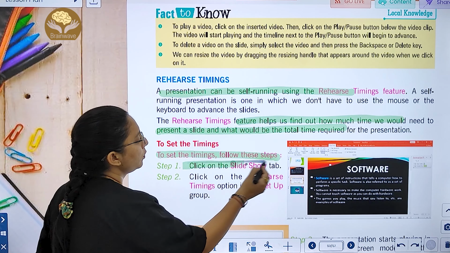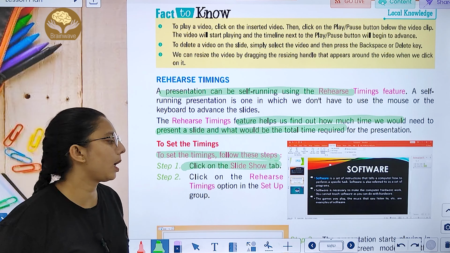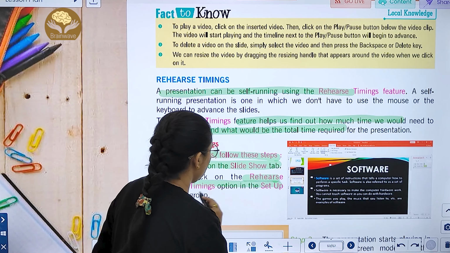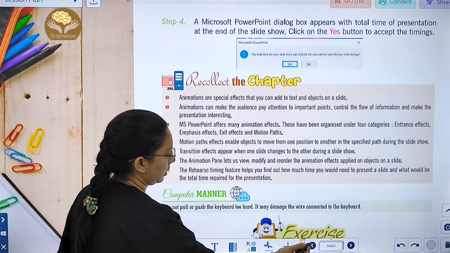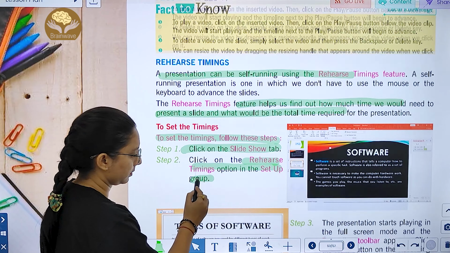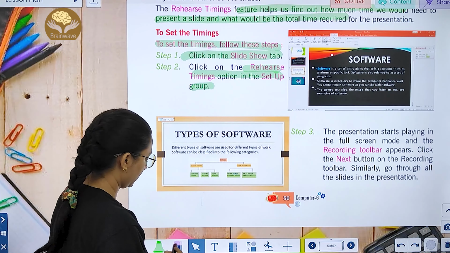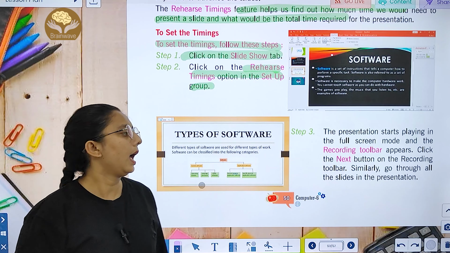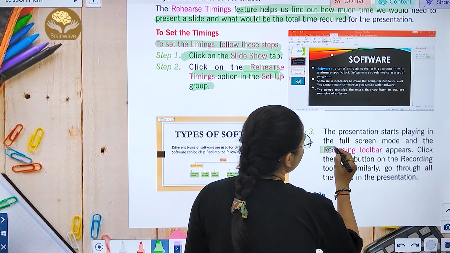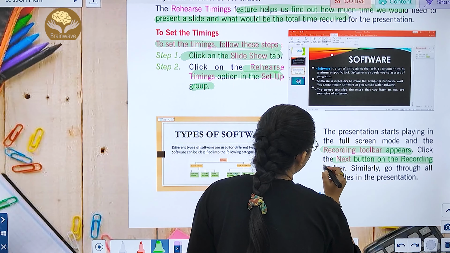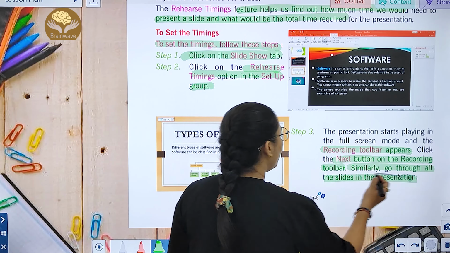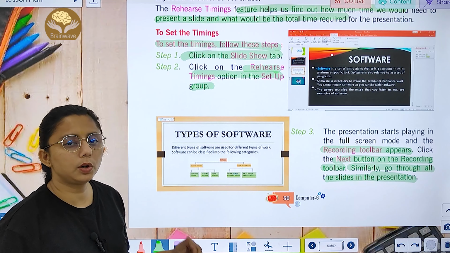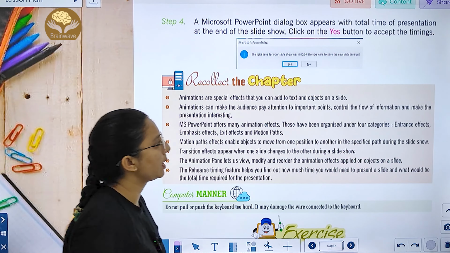To set the timing, you have to follow these steps. सबसे पहले आप slide show tab पे जाएंगे. Rehearse timing के ऑप्शन पर जाके क्लिक करेंगे, in the setup group. Then the presentation starts playing in full screen mode and the recording toolbar appears, with the next button on the toolbar. Go through all the slides in the presentation. आप क्या करोगे, go through करोगे जितने भी slides हैं presentation की one by one.